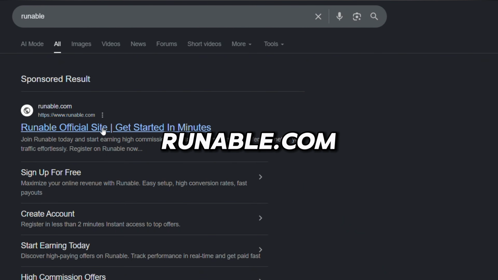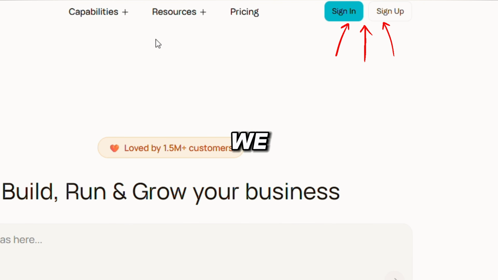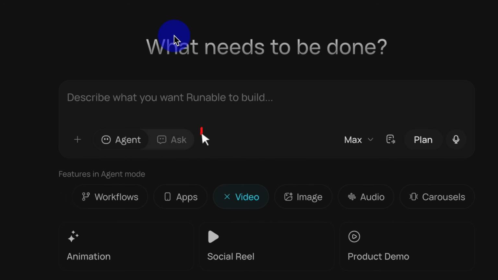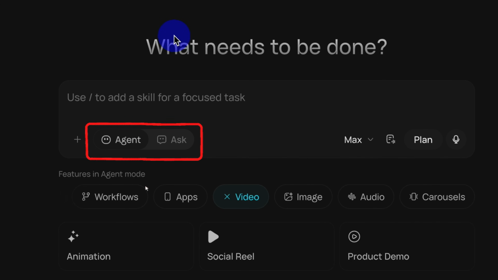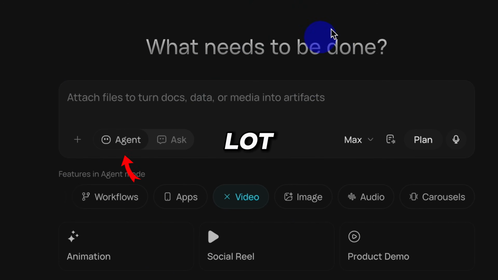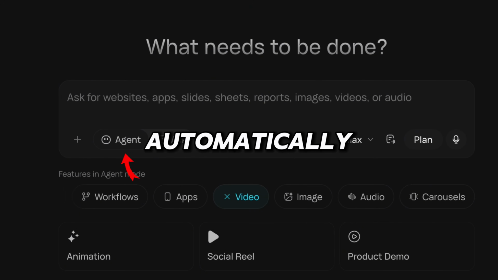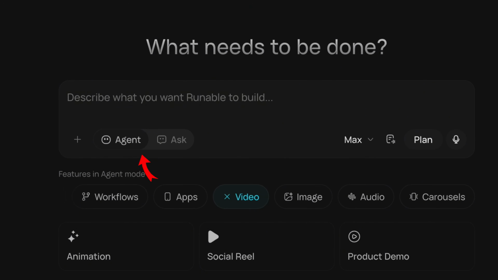Once you open runnable.com, go ahead and sign up or sign in if you already have an account, and then we can get started. Now over here, you can see that Runnable gives us two different modes, Ask mode and Agent mode. Ask mode works more like a normal chatbot. You tell it what you want, and it responds or generates something for you. Agent mode, on the other hand, automates a lot more of the process. You give it a few instructions, and it handles multiple steps automatically. For now, we're going to leave it in Ask mode.